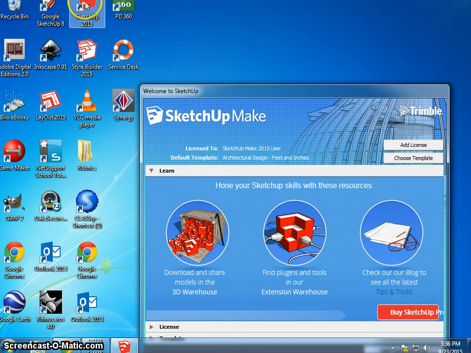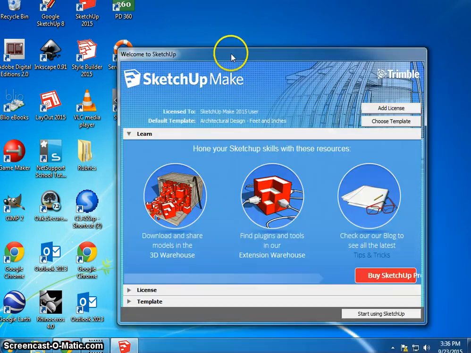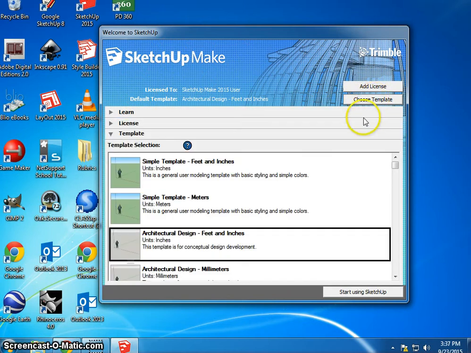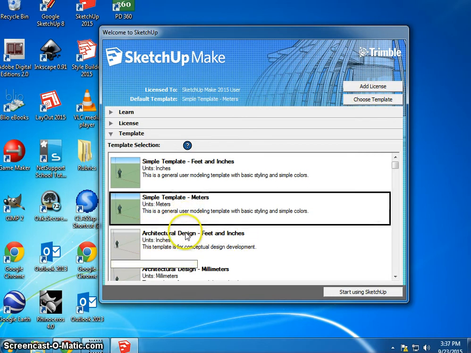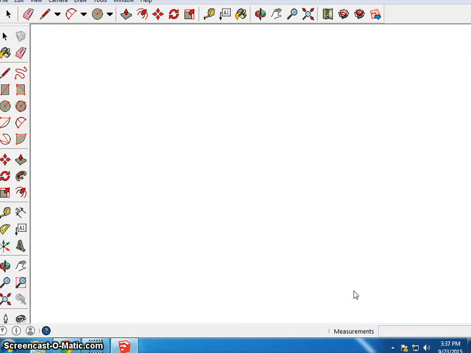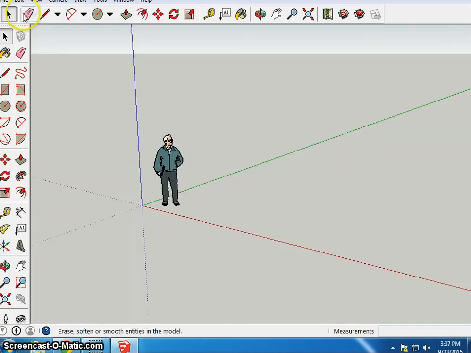After you have clicked on the icon or found SketchUp under the Start menu, you will need to open up the actual SketchUp software. In this class, you will always click on Choose Template, and we always work in Architectural Design, Feet and Inches. So make sure you find Architectural Design, Feet and Inches, click on that, and then click Start using SketchUp. What it should do is pull you to a page that looks something like this.